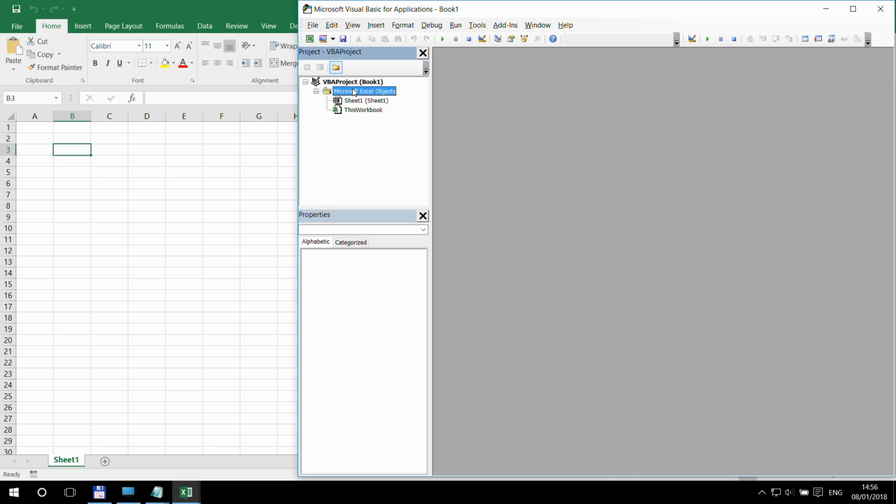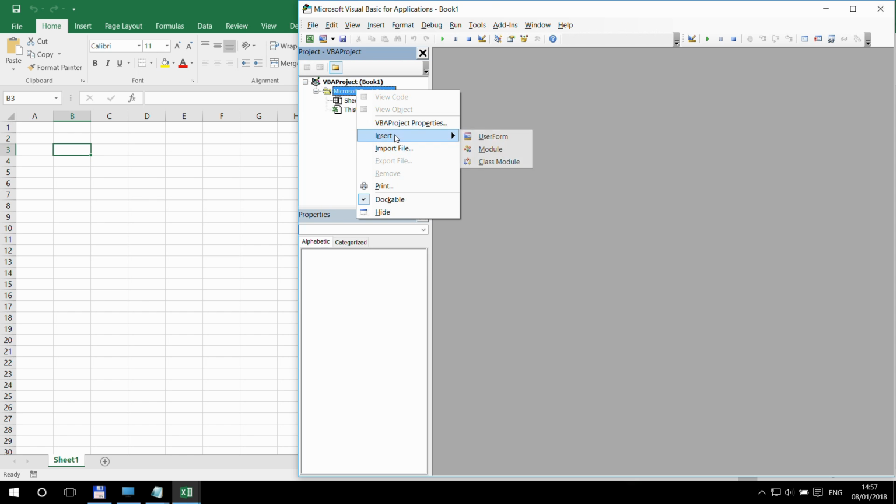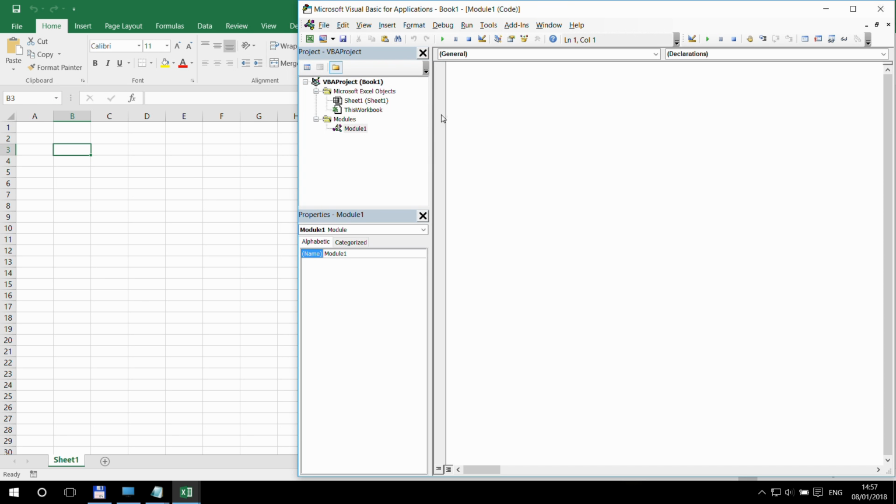I'm just going to highlight these Microsoft Excel objects in the project tree view, then right click and say insert and then module. It will create our Module 1, the same one we have been using in the last lesson.